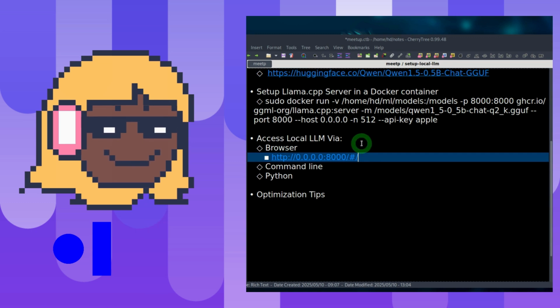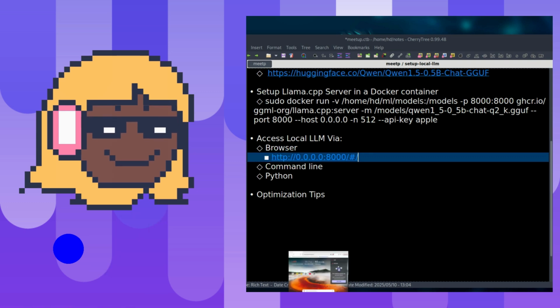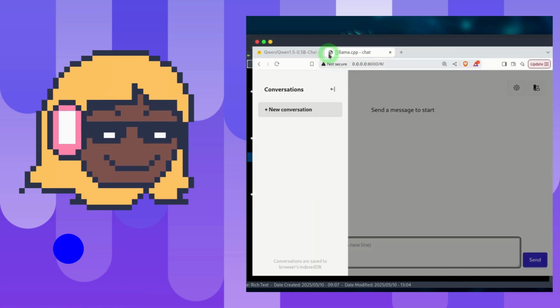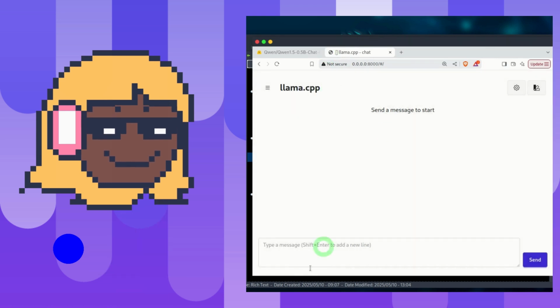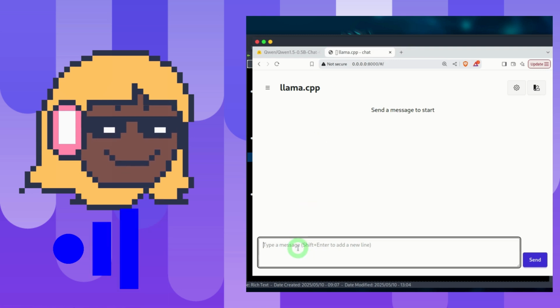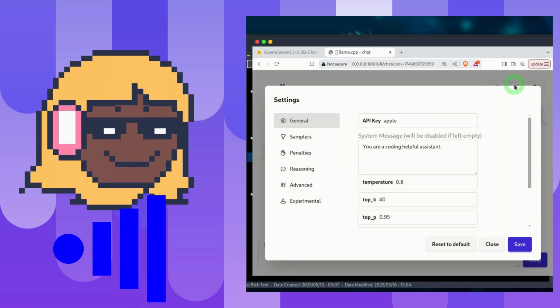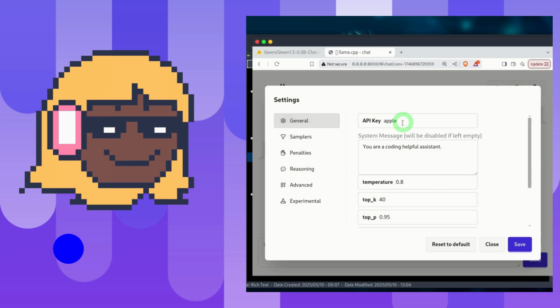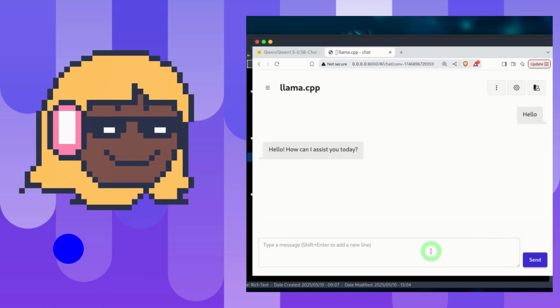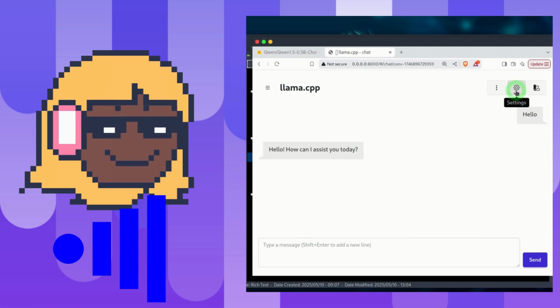So what I want to do is go to this particular resource in my browser. All right, perfect. So as you see here, we have access to a UI, and I can type and say something like hello, and it will respond to us. Now, one thing that I will note is that this worked, but I had to set my API key. So for you guys, when you spin this up initially, you're going to have to come here and type your API key. In our case, I used Apple as the API key, but whatever you choose, you want to use that.